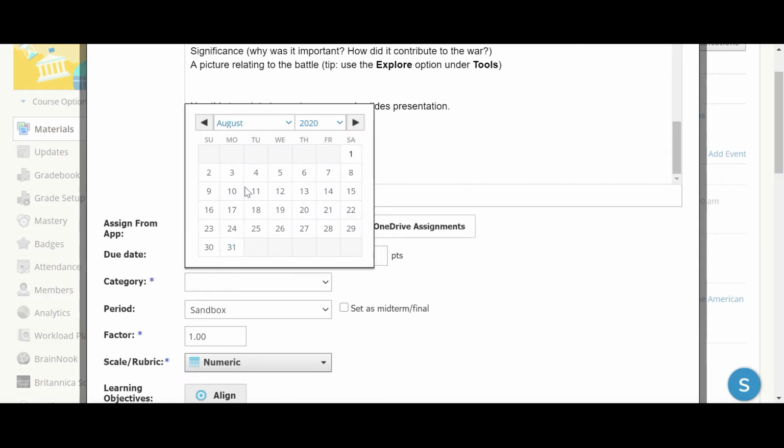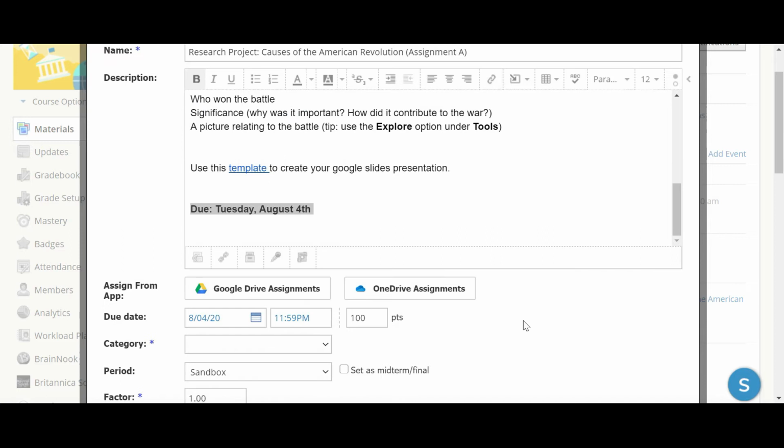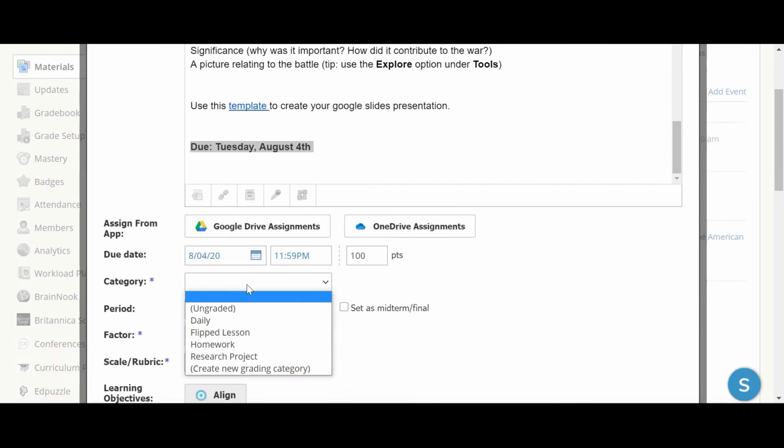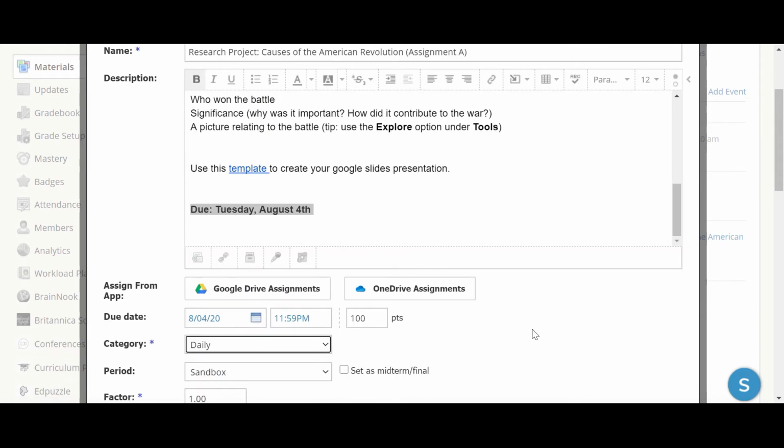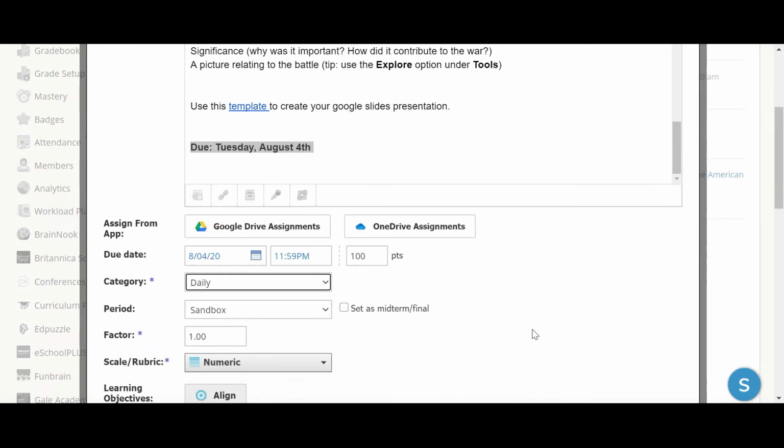So I'm going to click here. I'm going to say August 4th. Category, I'm going to select daily. Now we could have different types of categories, so just keep an eye out on that. It could be an assignment or daily, depending on what Spring ISD chooses to use for the upcoming school year.